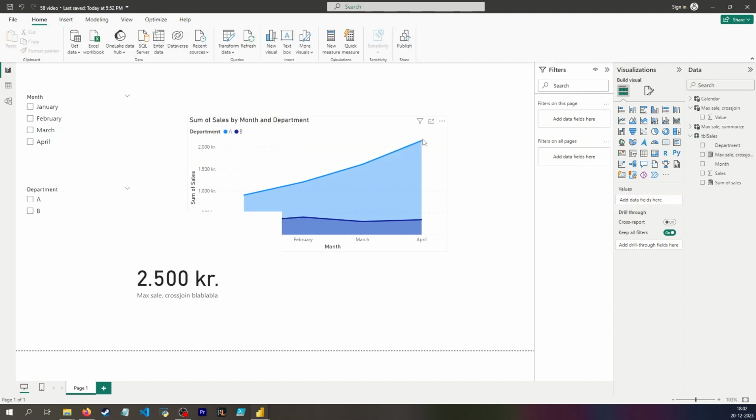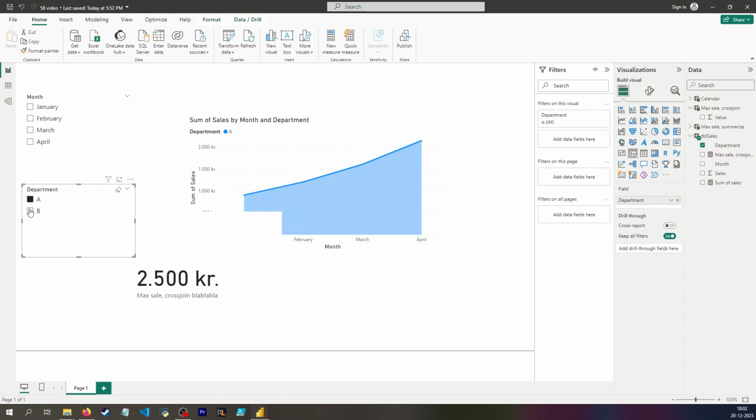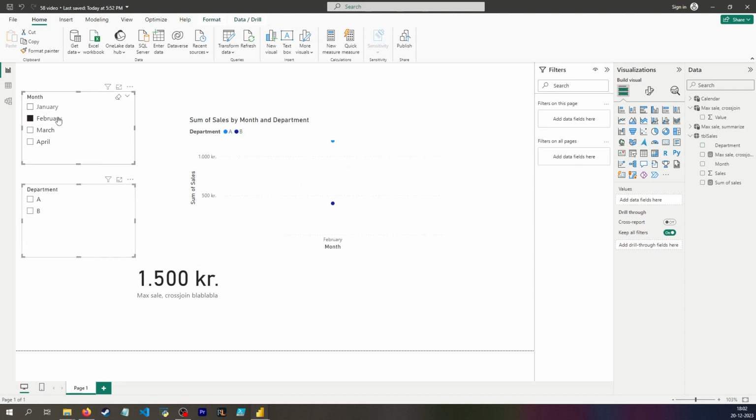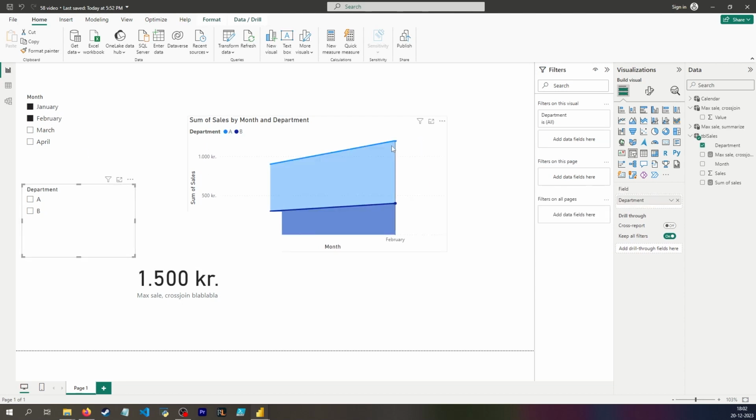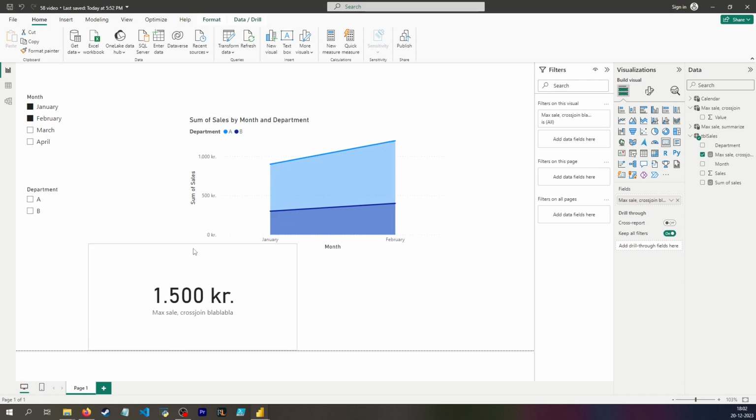Now that's 2500, which is correct given my months, and I can now test that if I select A, nothing happens. If I select B, nothing happens. But if I select months, this will change. That's exactly what I want, because it doesn't make sense that my y-axis would go up to 2500 when my highest value is 1200. I'd rather this be dynamic, which was the entire exercise.